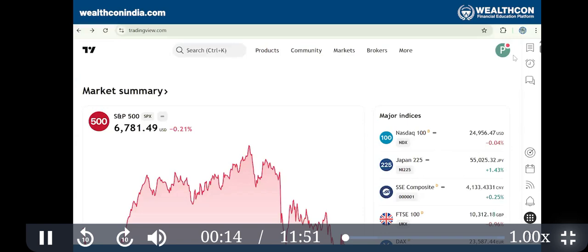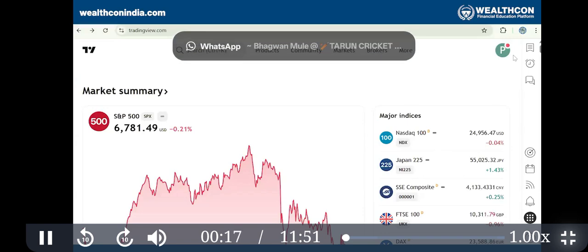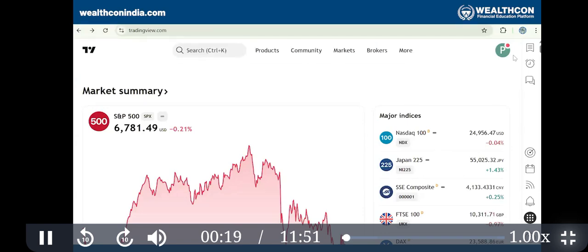It is a free platform. You just have to log in. A similar platform is available on all brokers' platforms as well. They provide different ones, but the fundamentals are the same. We discuss TradingView because it is the most popular one.